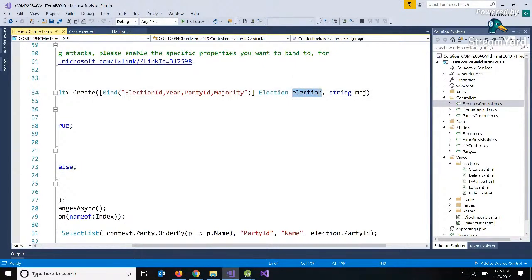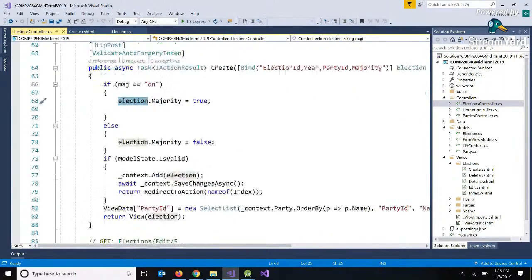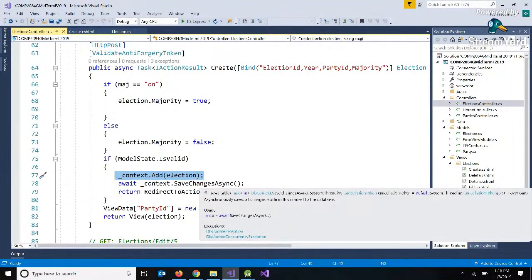Election is the object that gets bound when the form's posted. So I'm overwriting this property based on the on or off of the checkbox. Then it adds this lowercase election object here and saves. So I can manipulate that object before we save it to the database.